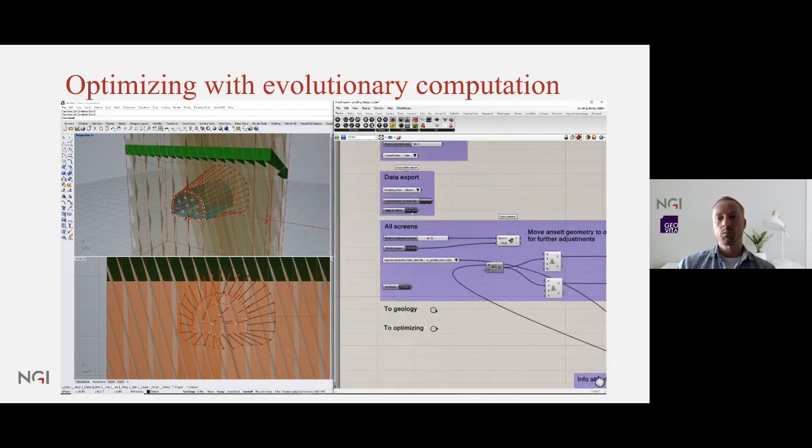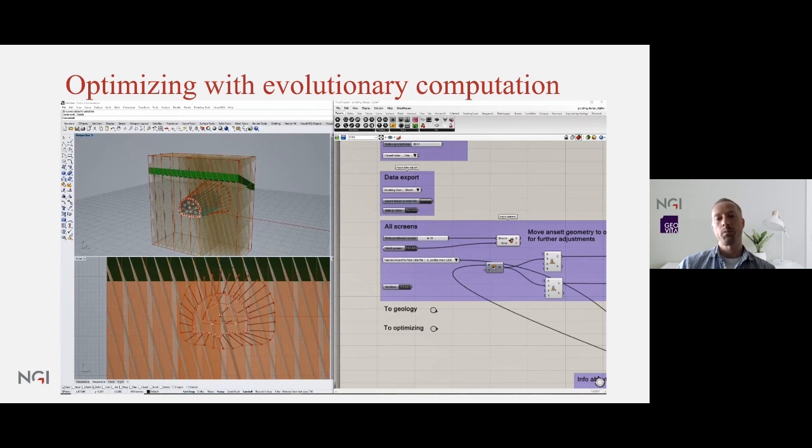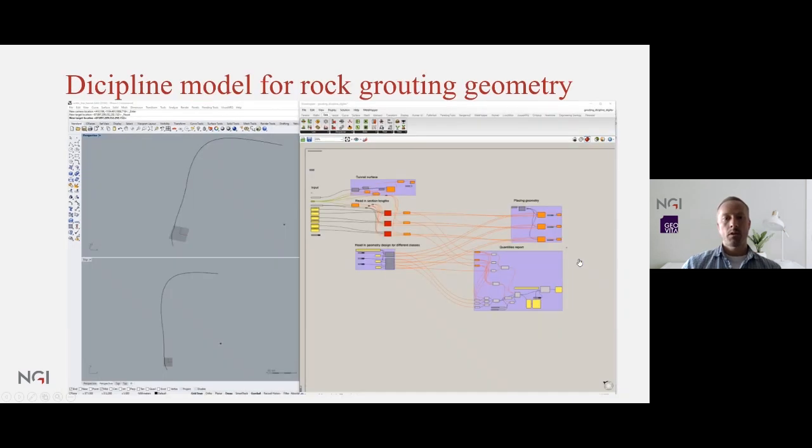And then we can export this more optimized solution to use in a drilling jumbo for this rock mass in this area, in the same manner. Okay, that was for one grouting curtain.